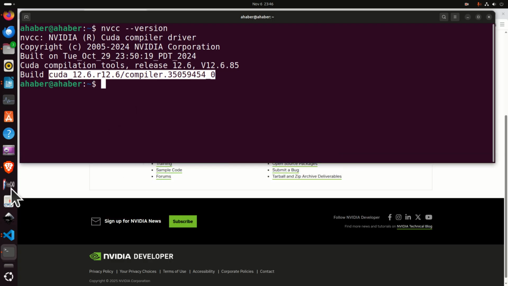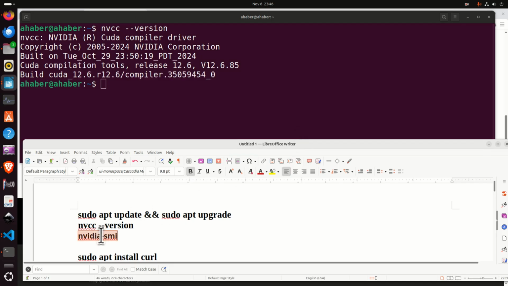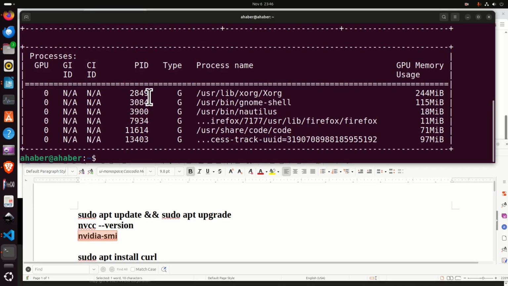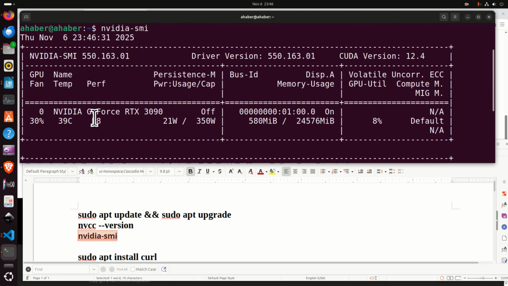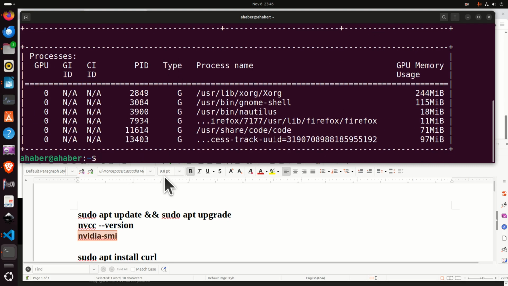Once you do that, make sure that your graphics card is actually recognized by your system. To do that, you simply need to type this command. And if you see something like this, that is if you see your GPU with available memory and other things, this means that your GPU is completely recognized by your system and you can continue.